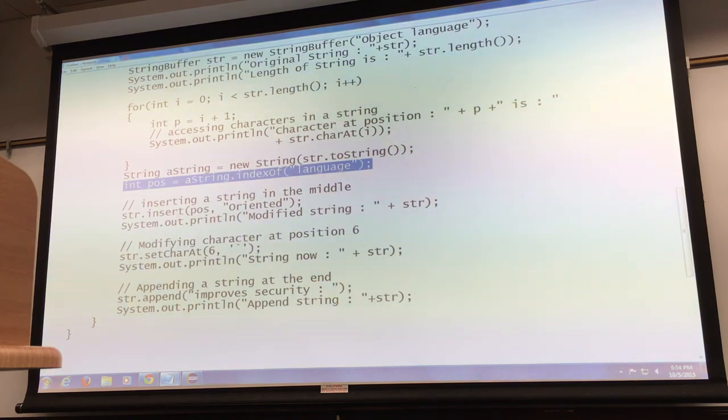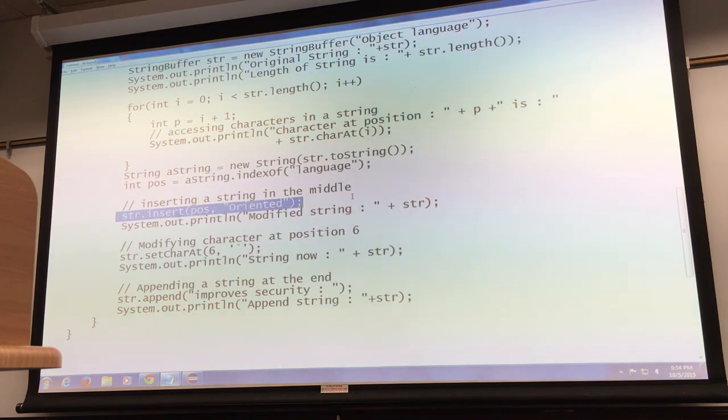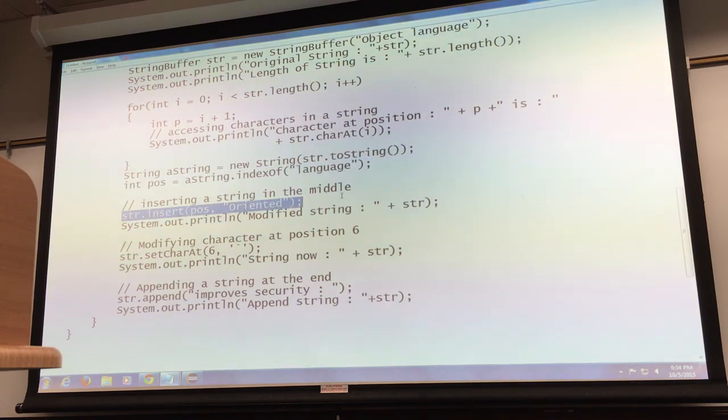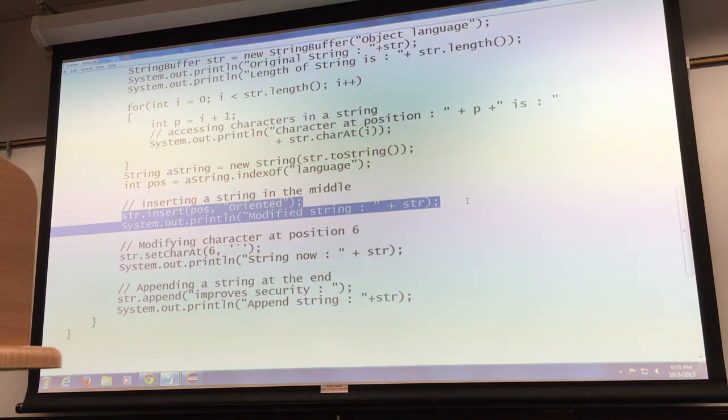So inserting a string, at a given position, right, we find the position of the word language, and then we insert oriented. So it'll be object-oriented language, right? Getting it? I'm looking at these four lines. I'm not sure if you got that. I'm finding the position of the language, and then I'm inserting the word oriented at the position, right? So the modified string will be object-oriented language without any space.